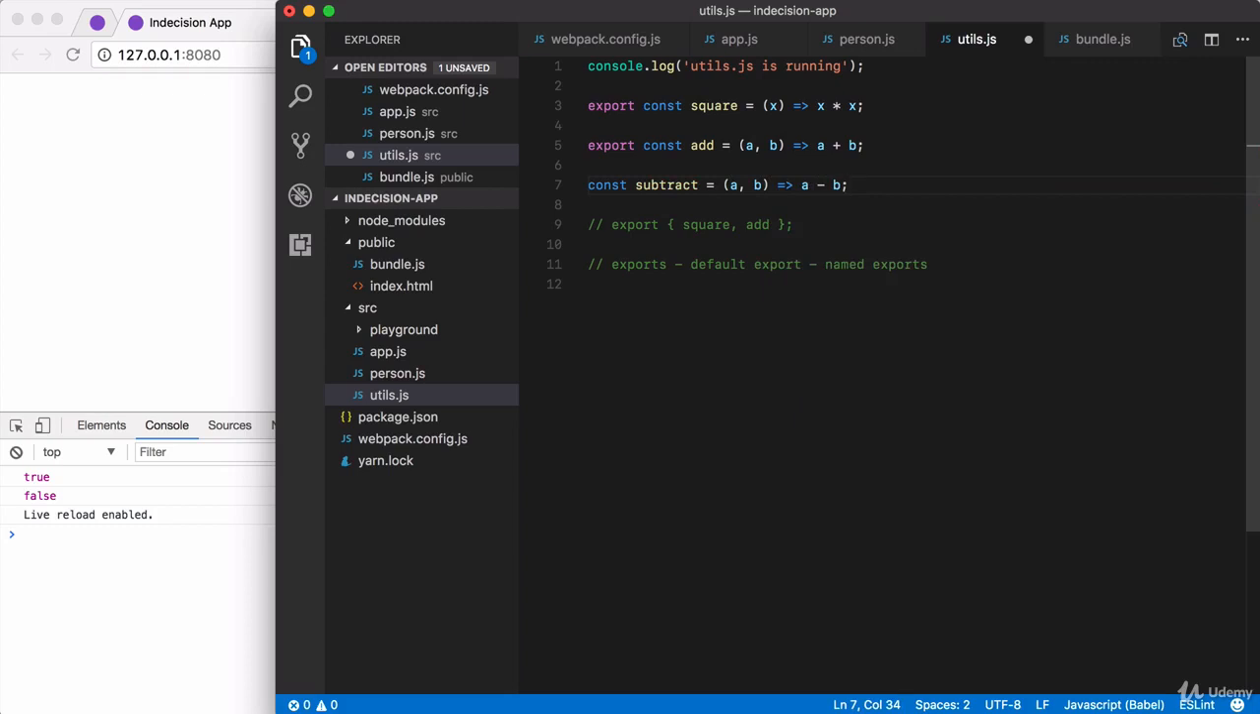Now we already know how we could set it up as a named export and load that in, but we want to explore how we can set it up as a default export. So how do we do that? We're going to first explore how we do it using the export syntax down below. Then we'll look at how we can do it inline a bit later. So I'm going to remove the inline export for square and add, and I'm going to bring this line back in. Now this currently sets up square and add as named exports.